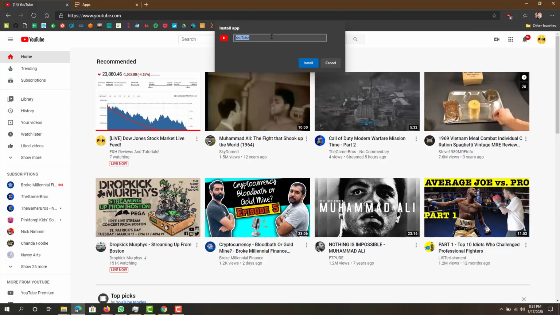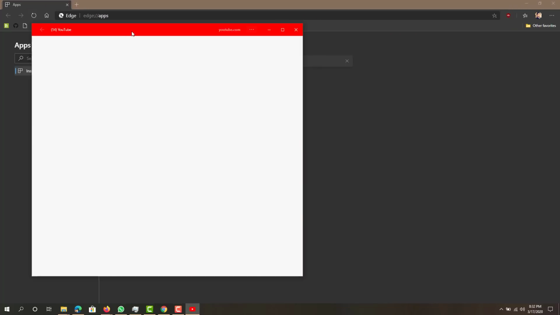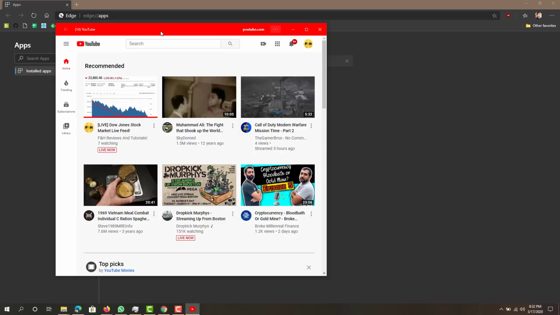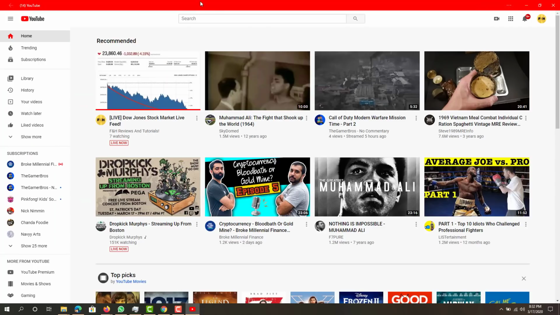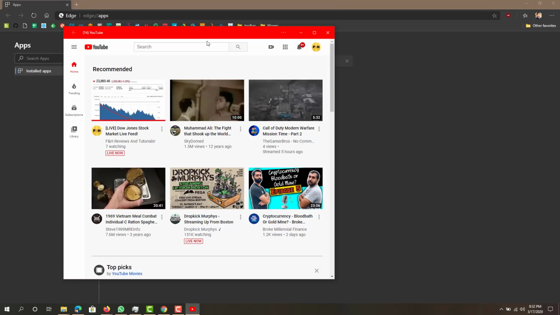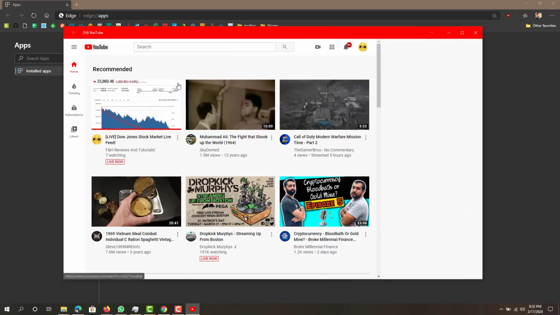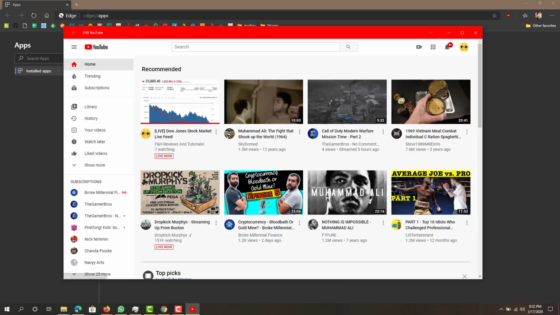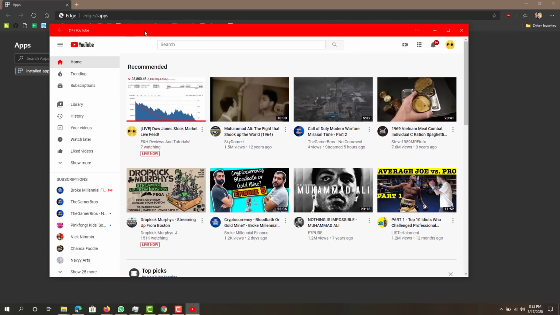What do you want to call the app? Whatever you call it, press install. And you can see right here, this is the app. It's basically the web page in a specific window. You can see it's still a browser, but it doesn't have the URL bar, which in my opinion is a lot better. It's a lot cooler. It looks a lot more professional, right?